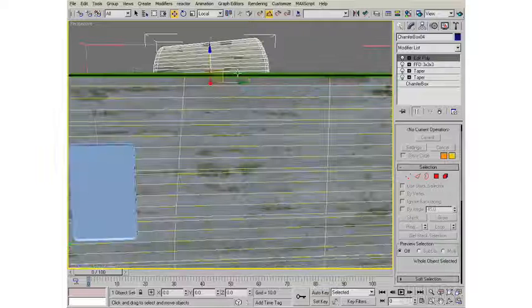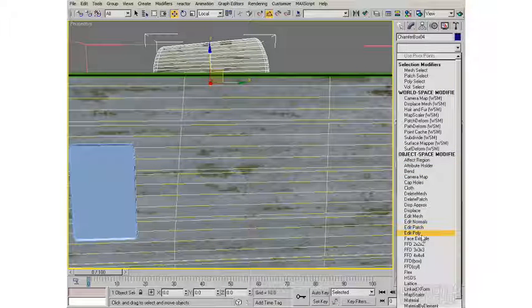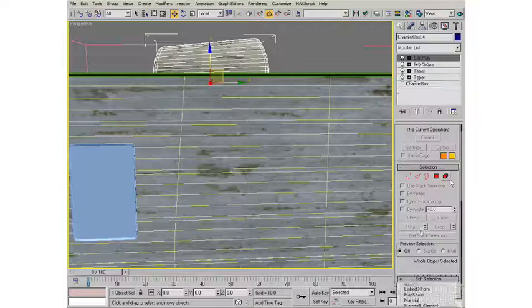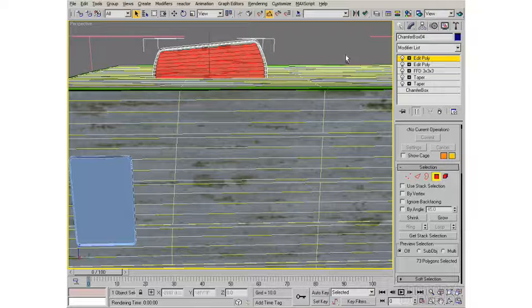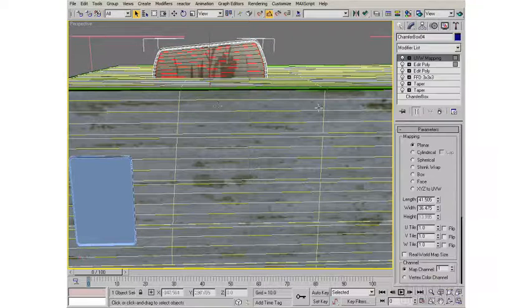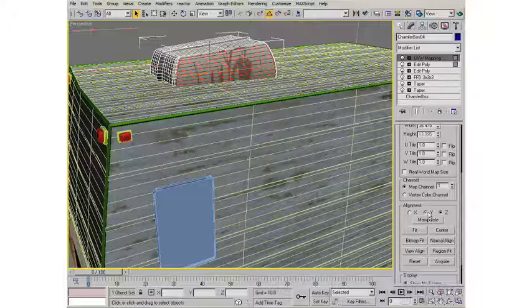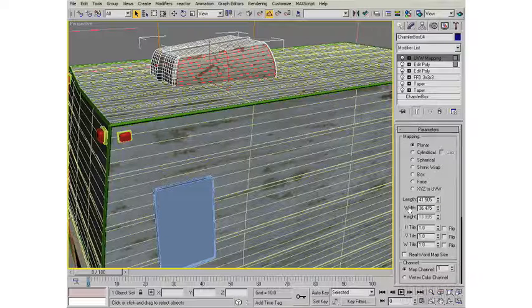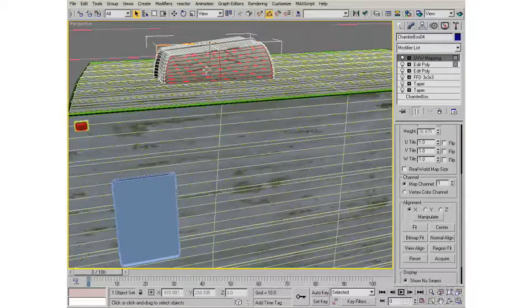So I'm going to pick that little guy, and I'm going to add another modifier here. So Edit Poly, and I'm going to pick faces. There we go. And what I can do is again add this UVW Map modifier. And here what I'll do is I'll say, okay, go and do it along Y, along X. That's the right one. Let's say I will hit the Fit button, and that gives me what I had before, because it was about right.